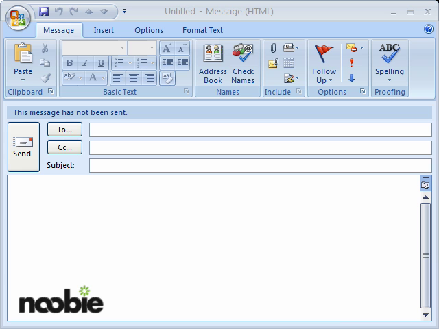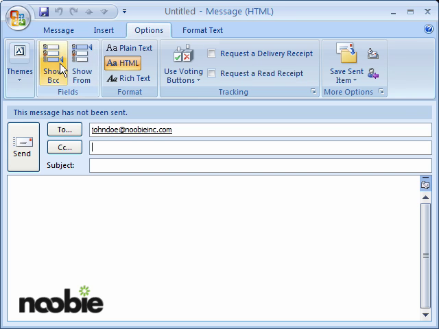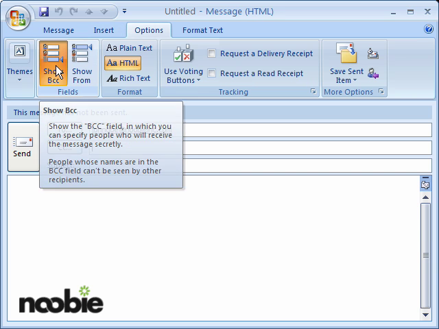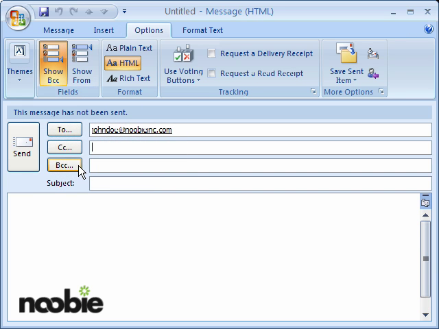Let's start with the first example. I'm going to click in the To field here and address an email like I normally would. And if you notice, there's a CC field, but there's no place to put the BCC. If this is the case in Outlook 2007, click up here on the Options tab and look for the Show BCC button. Click that button and the BCC field shows up. I'm going to go ahead and BCC somebody.